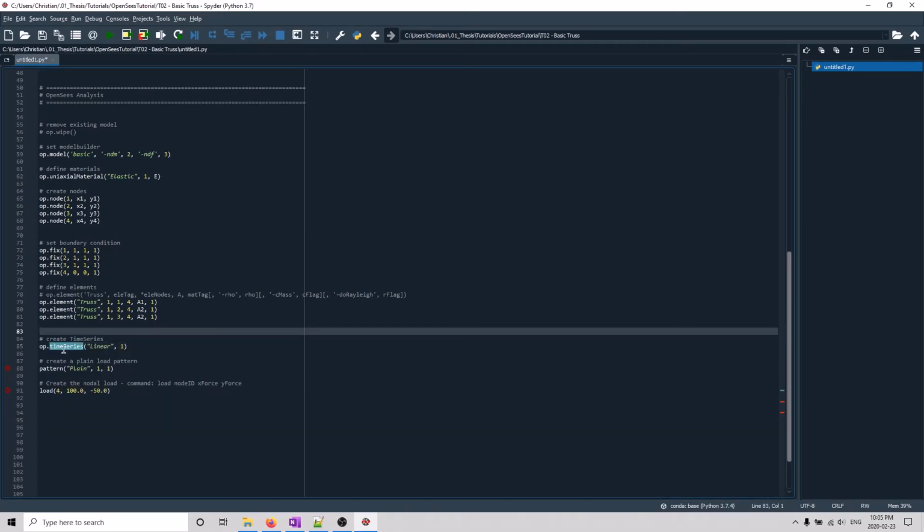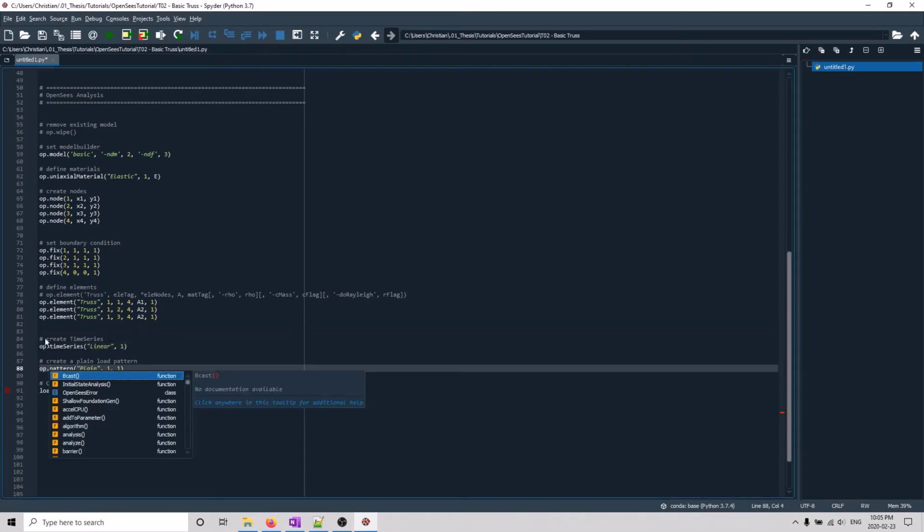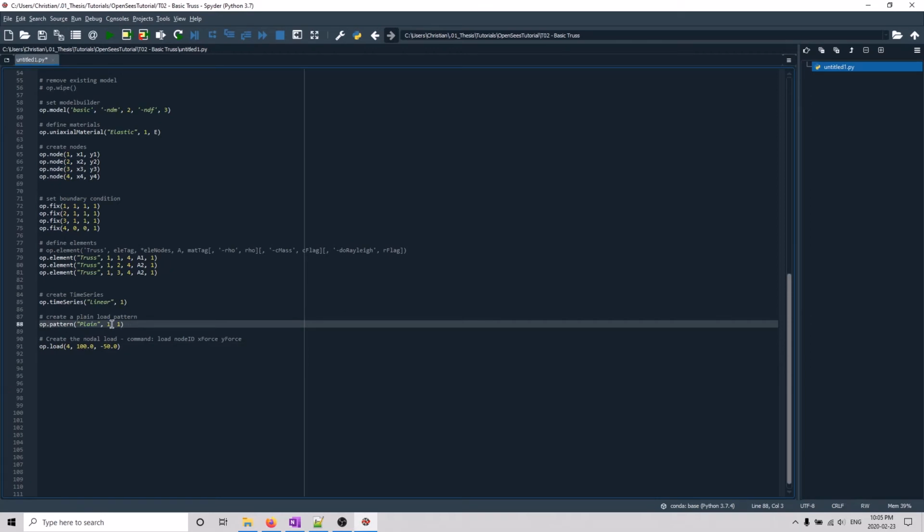So in this case, they create a linear time series. This is saying that as we go from step to step, this load, everything that's assigned to this linear material, is going to change linearly, obviously. And we're calling it 1. So each time series gets a tag. And then the load pattern gets a tag itself, and we assign it to the time series. So we're saying that this load pattern 1 is assigned to time series 1.